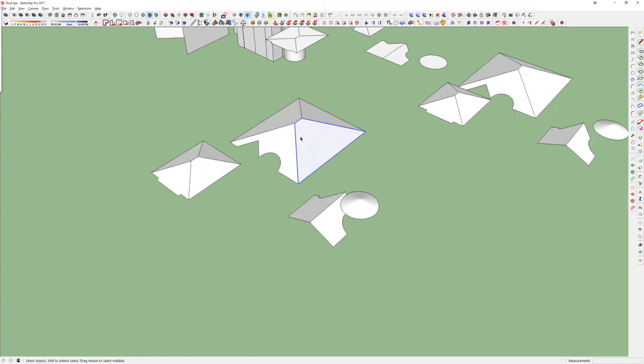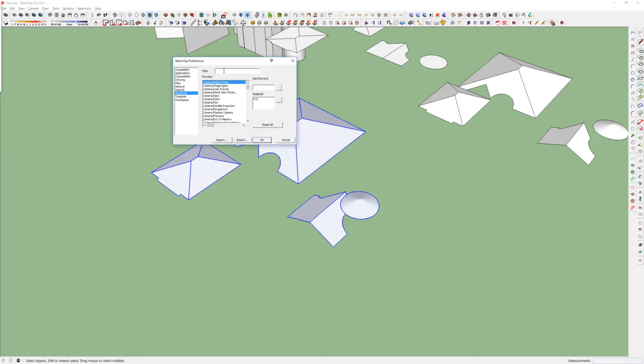But with that said, I have my hotkey set up as alternate F for, in fact, that'll be a good way to find it. Window preferences. Again, just as a reminder, you can always do a filter under SketchUp preferences. Shortcuts, I'm typing in flatten. So you'll see extensions, Architect Tools, flatten selection. So it is where I thought it was. And you see assigned is alternate F.